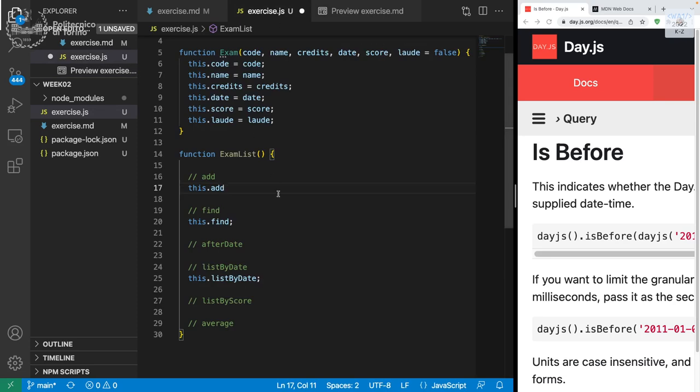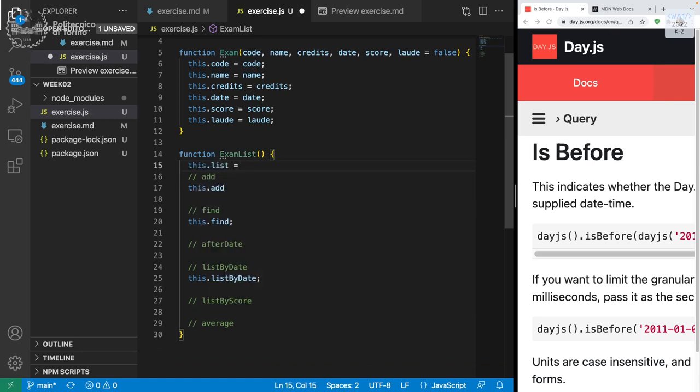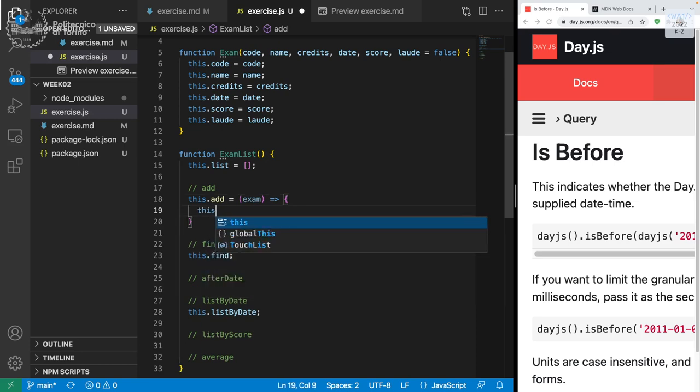So what we need, first of all, is a list to store the object somewhere. So we can say here this.list. And it will be an empty list because at the beginning we have no exams. So now the add will just add things to the list that we created. So we can create this as an arrow function. Exam, and this dot list, we can use push to add it at the end, exam. So we created the add method for the exam list object.